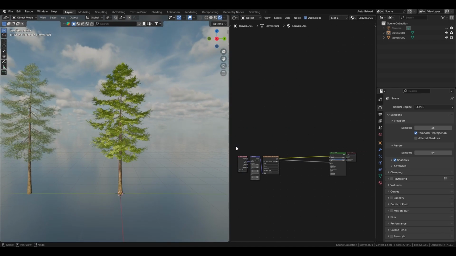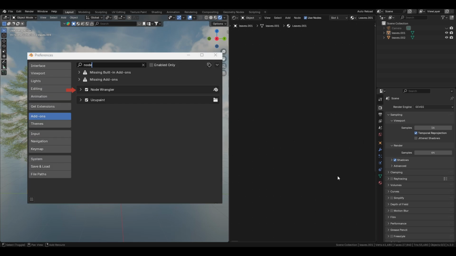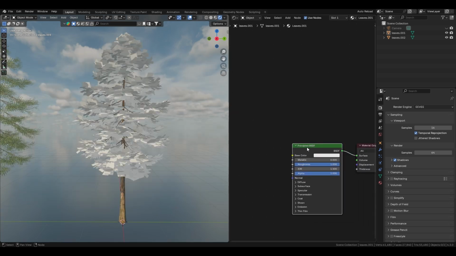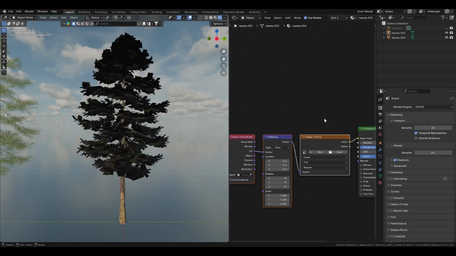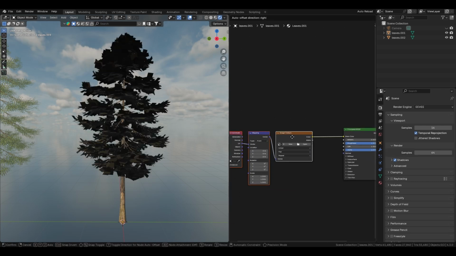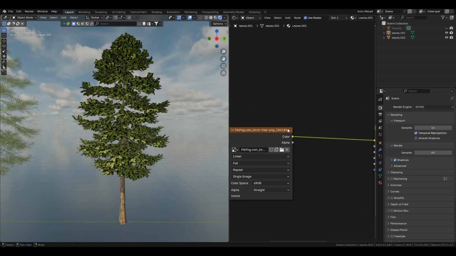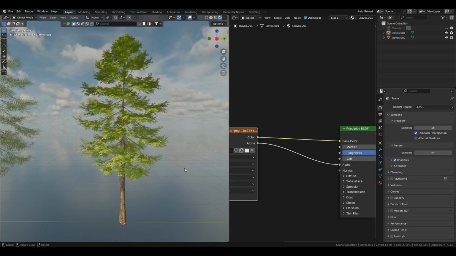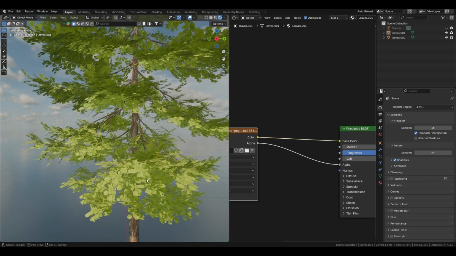After that, in shader editor, I'm going to delete these and then make sure that you enable the node wrangler add-on, then only the shortcut key will work. By selecting this principled BSDF, press Ctrl T, it will add an image texture with texture coordinates and mapping, then click open and then bring the leaf images that you just downloaded and then connect the alpha to the alpha. See, now it looks good, but it doesn't look that much realistic.